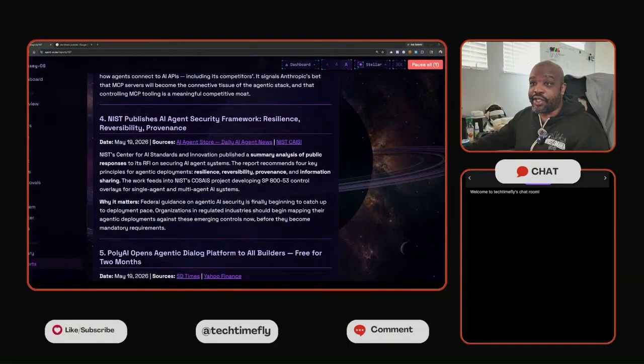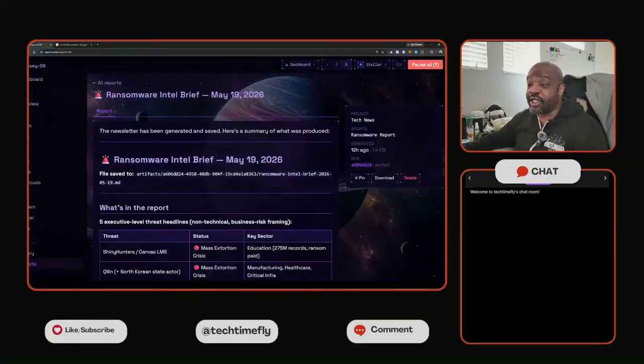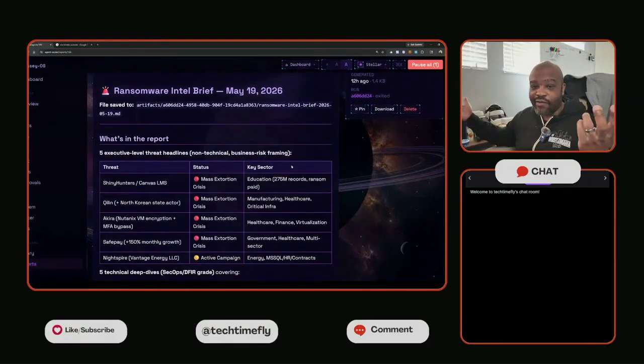Just a nice summary of this information that I can get daily or whatever cadence. Ransomware, very important in my industry. So I might want to see the ransomware report. Of course, this isn't going to have everything. It's just going to go out and try to find some trending information.